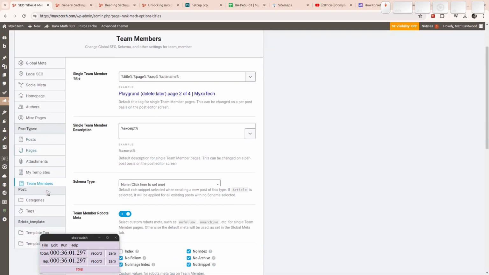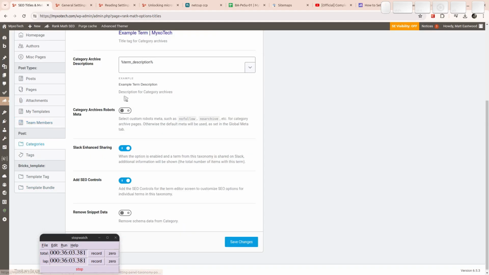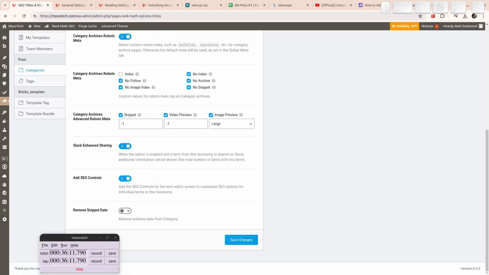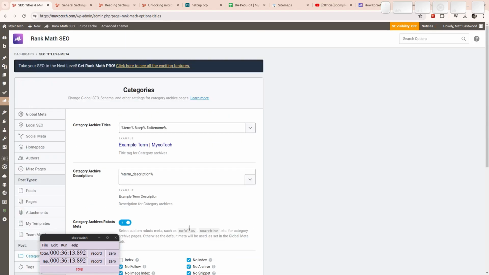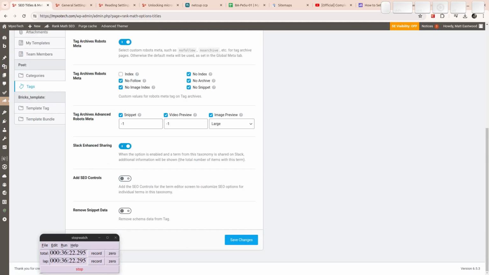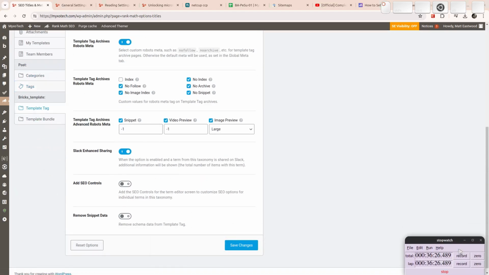Save changes. We don't want categories to be indexed in Google. I'm just clicking all of these to tell search engines to just keep their fingers off that stuff. Tags, no index. Yeah, I mean, sure, none of that, please. Hands off. Template tags in Bricks: already no index and no index, so it's all good.